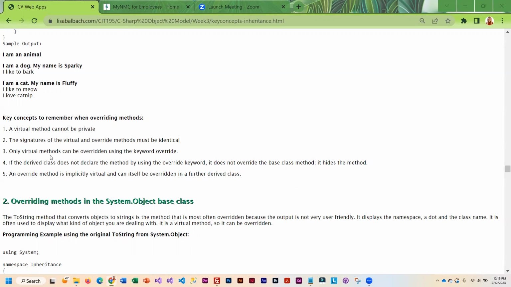Only virtual methods can be overridden using the keyword override. So that keyword override kind of goes with the keyword virtual. If the derived class does not declare the method using the override keyword, it is not overriding. Okay, it is hiding. Okay, and there is a difference in how C# handles things if you're hiding versus overriding. And lastly, an override method is implicitly virtual.